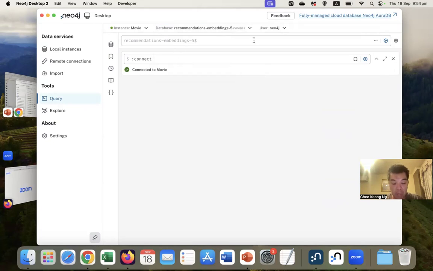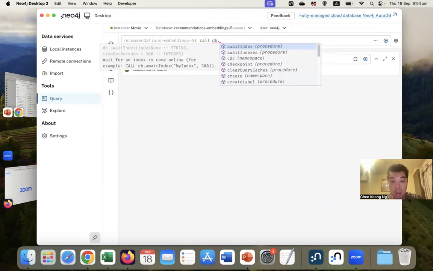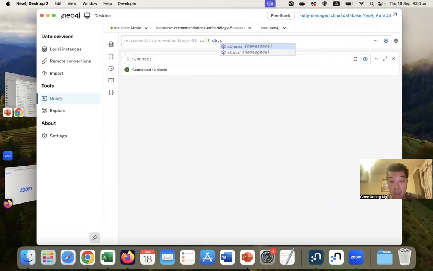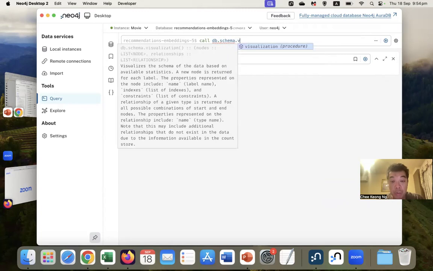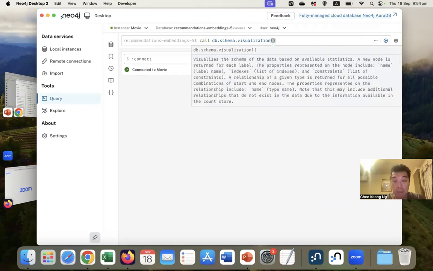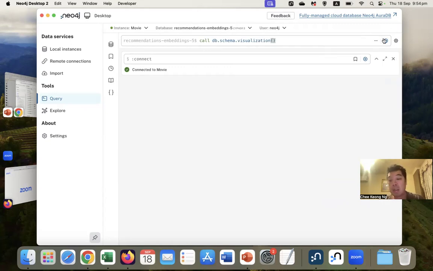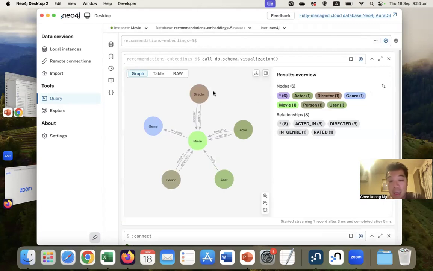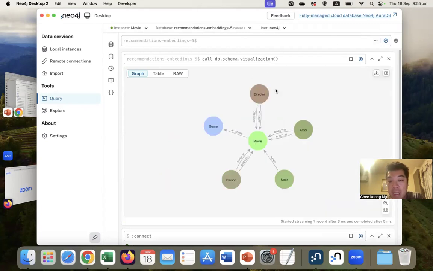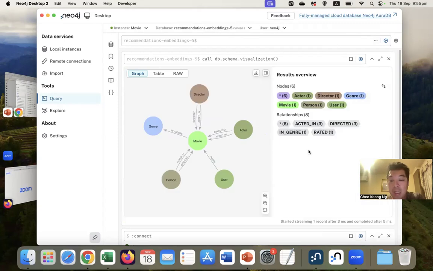I'll just do the same thing. Call db dot schema, then dot visualizations, and then I'll put this bracket here. So basically this is a schema here. If you are not able to see the property here, what you have to do is click this open panel, this little button here, to open up this property here.